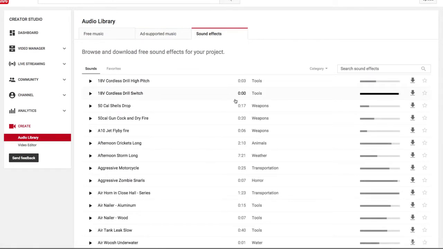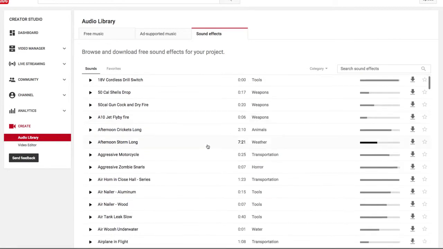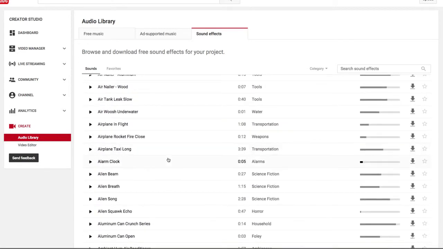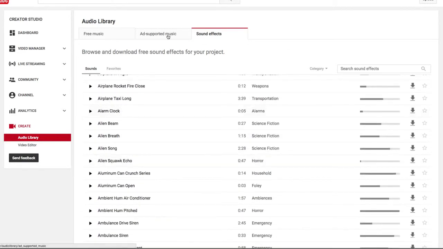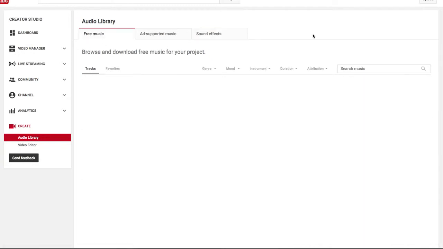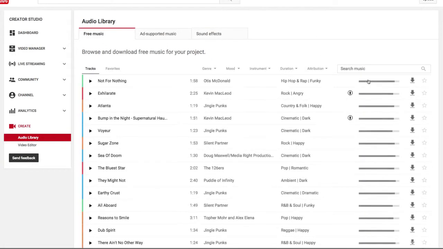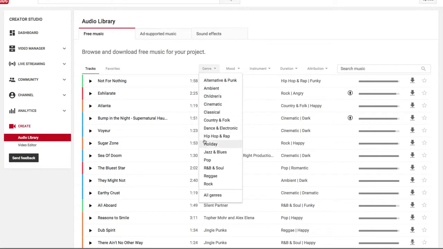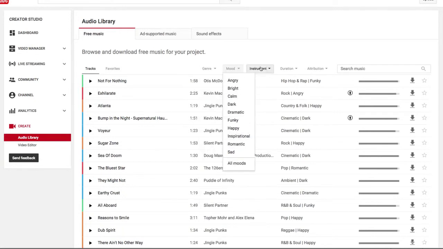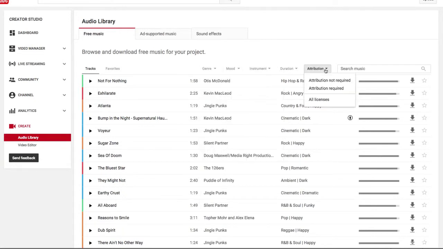So this is awesome. They have a huge library of all sorts of stuff. Aggressive motorcycle, air tank link, alarm clock, all sorts of things that will help you make better videos. The key things to think about with the free music library is that you can organize or search by genre. So you have all your genres. You can search by mood, instrument, duration. And one main thing to look at is attribution.